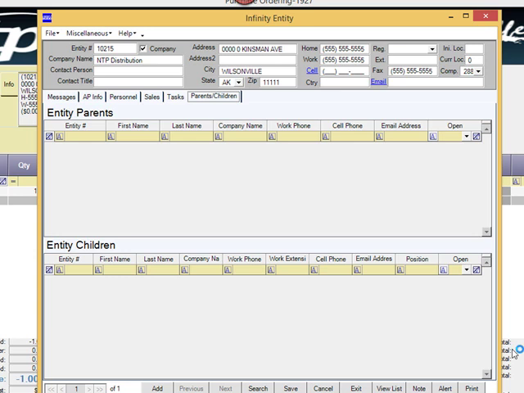And then I could go ahead and open that entity up and make any type of communications with that entity directly. But in this case here, NTP is basically just one corporation, and we don't really have any children or parents associated with it.